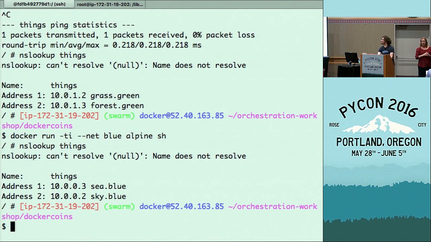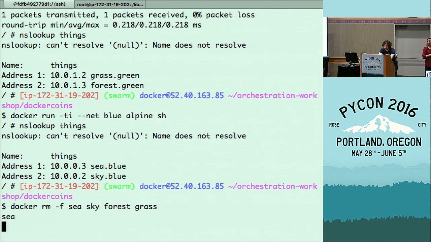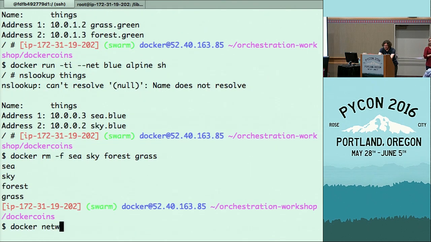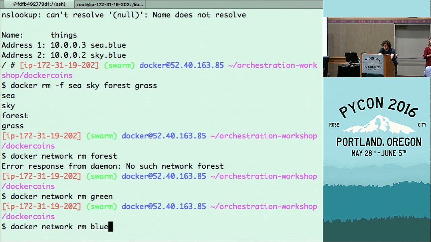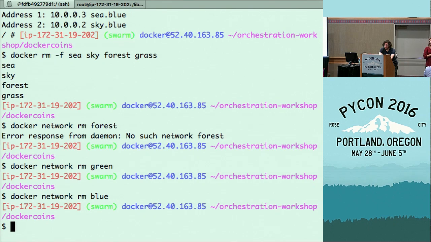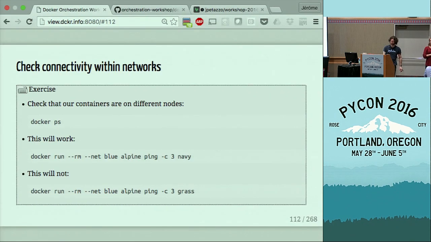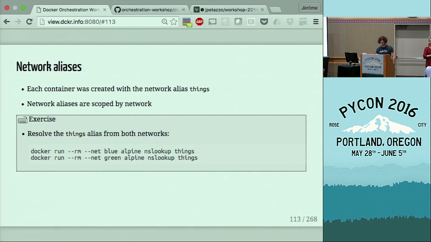Okay, that's pretty simple. So I'm going to remove all those containers now. docker rm -f sea, sky, forest, grass, and docker network rm green and blue.